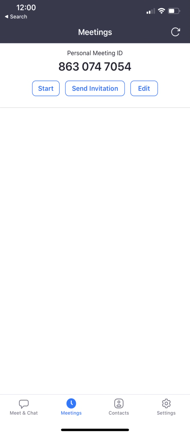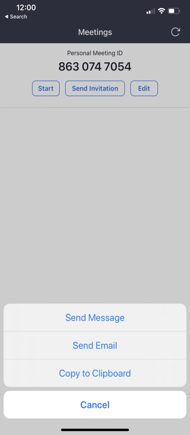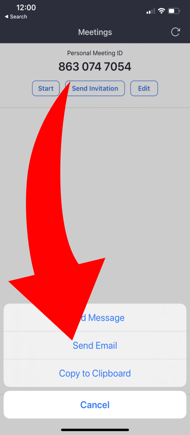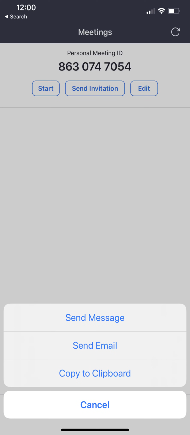Now at the top of the screen, there's a button that says Send Invitation. Let's tap on it. Now at the bottom of the screen, we see 4 options. Let's tap Send Email, since it's the most common and the easiest way to send a Zoom invitation. The next thing we know, our email app opens, and now we can write the email address we want to send the invitation to. We click Send, and there we go. Our Zoom invitation is sent. But let us not finish just yet.